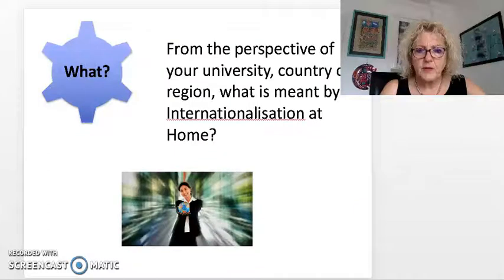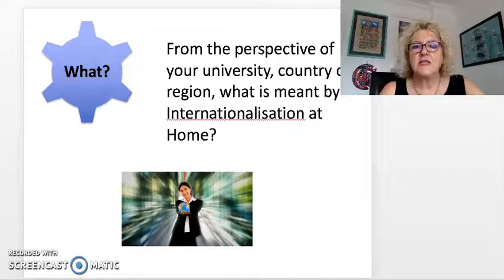So, the question for this section then, from the perspective of your university, country or region again, what is meant by internationalisation at home? What does it mean in your context? Okay, that's the end of this section, and I hope you'll have time to discuss that in groups and come up with some interesting responses for me.